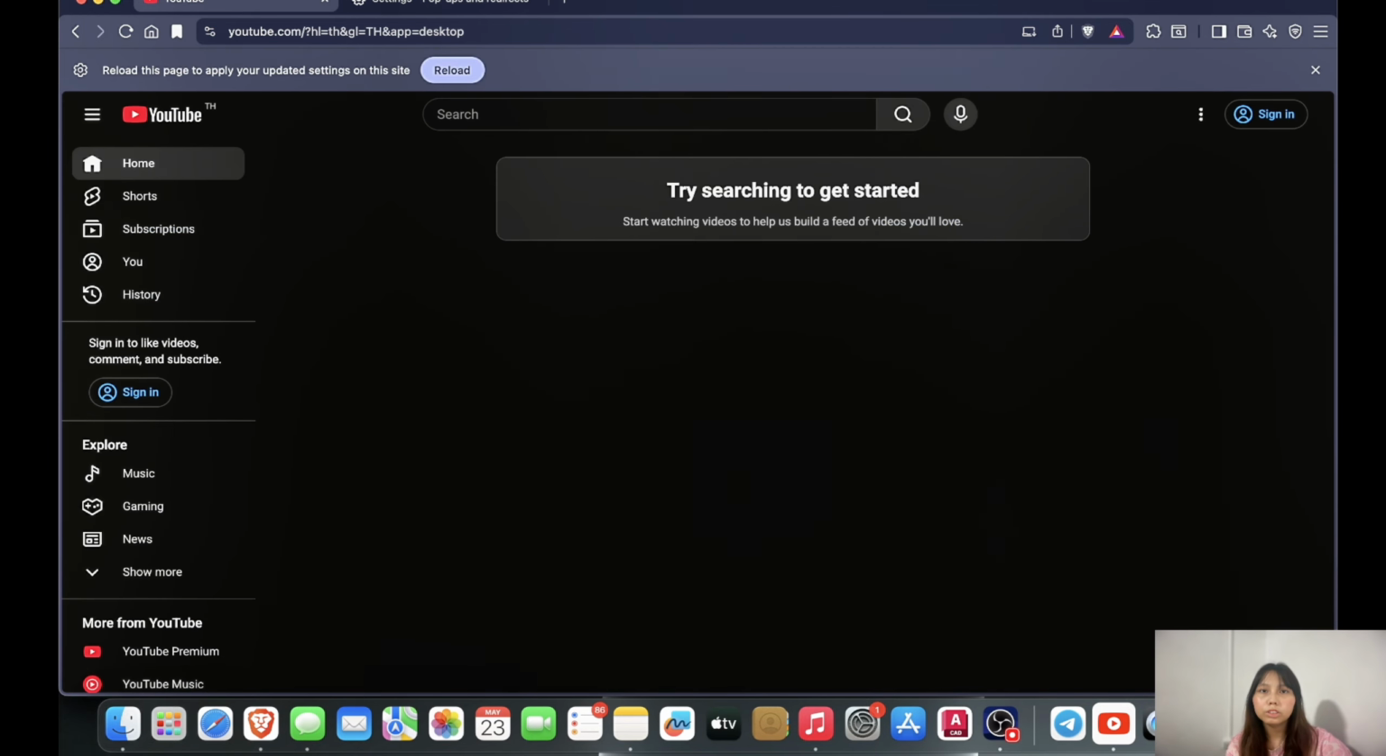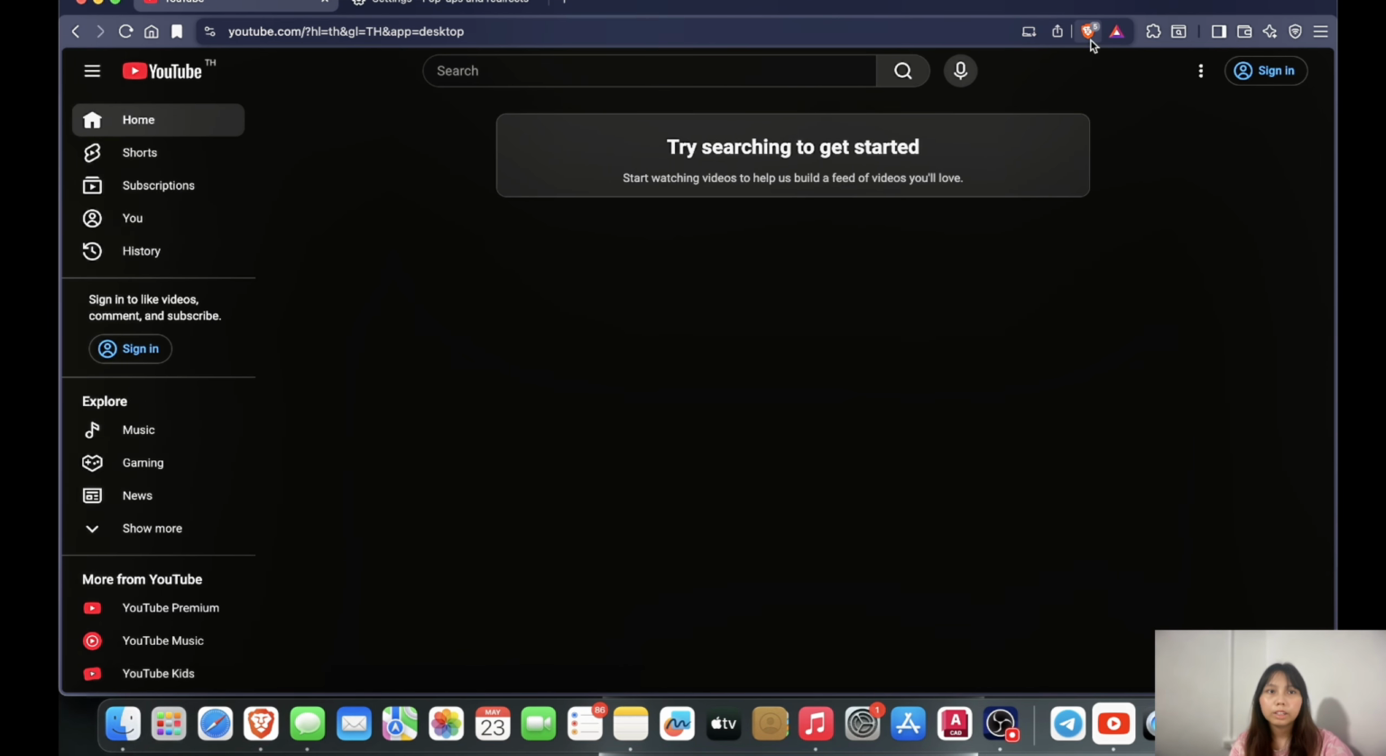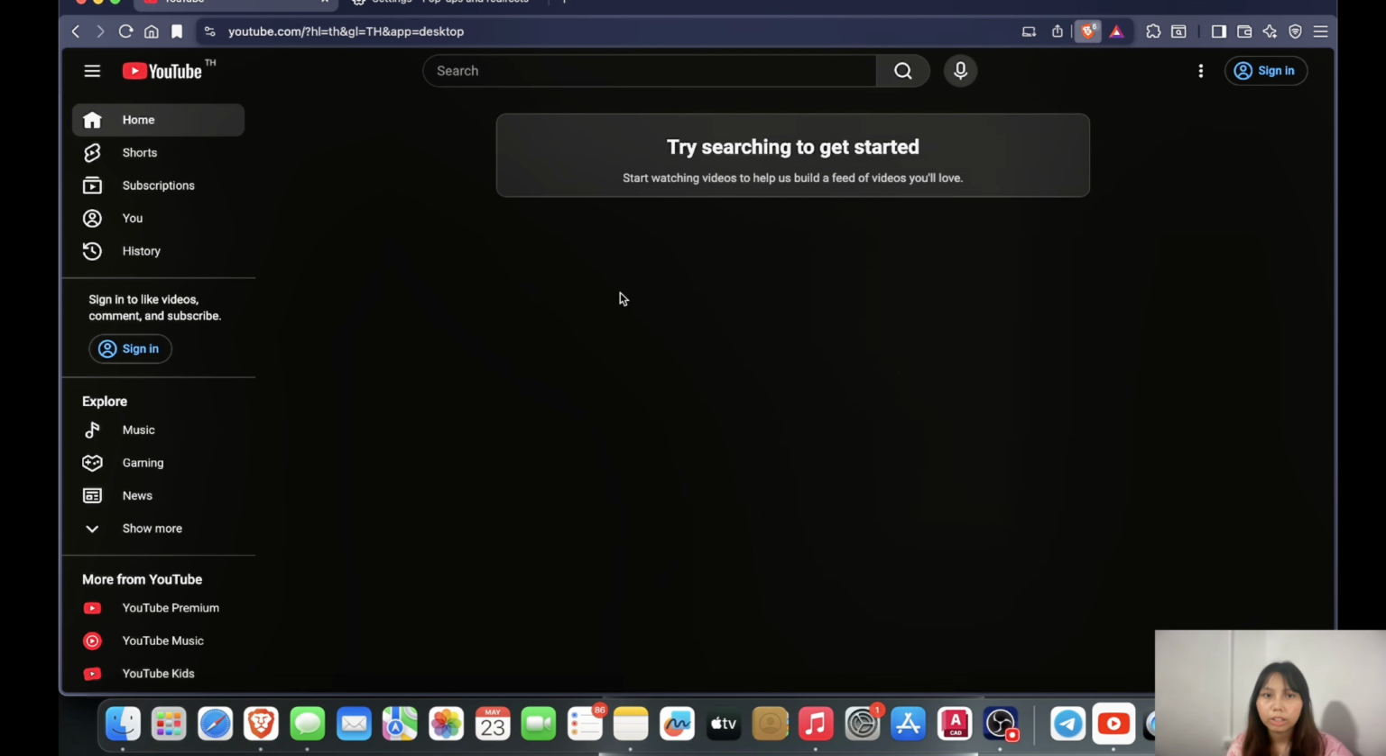Go back to your YouTube page and then you can see the Shields setting in your taskbar. In your taskbar, try to find the Shields icon beside the triangle icon here. If you scroll down on this side, just open it and you can check the trackers and ads blocked. You can manage whether you want to block advertisements or not, and if you want to allow them, you can allow it.